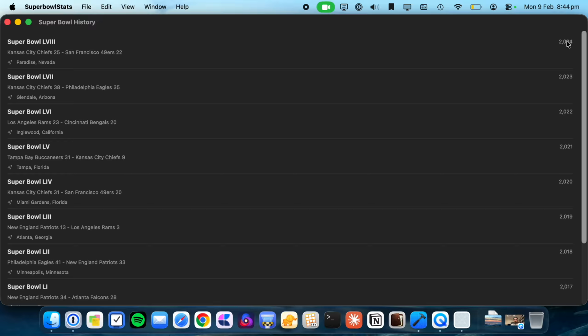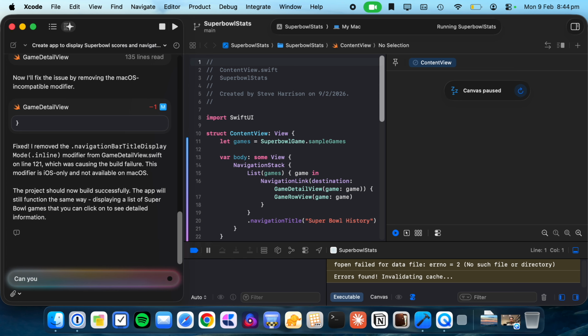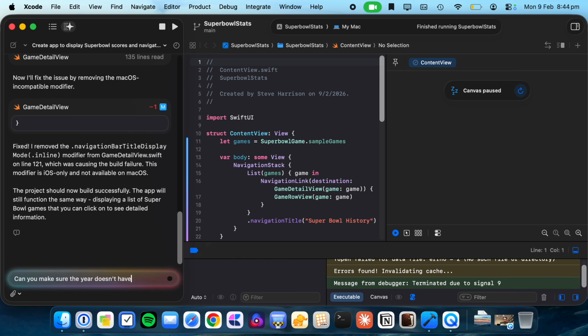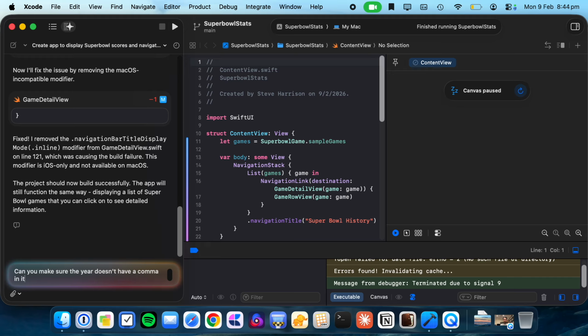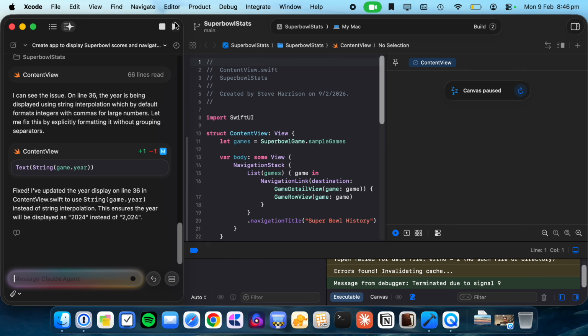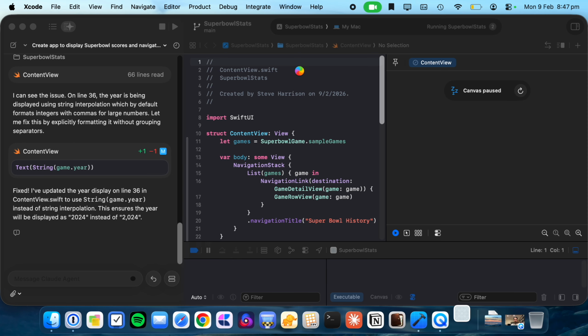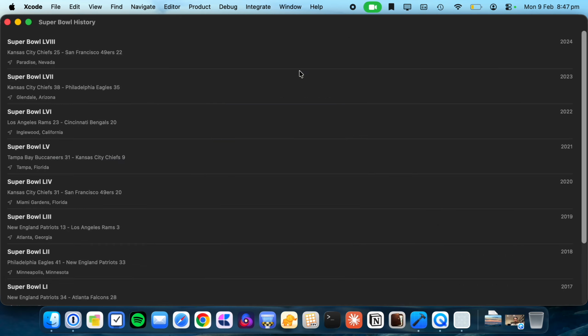All right, so notice that it's saying 2,024. Let's fix that. Can you make sure the year doesn't have a comma in it? All right, and now we can see the year's been fixed.